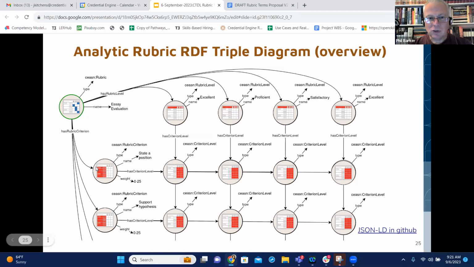And for each of those criteria and levels, we have text that was on the row and column headings in the original diagram, and data. So we've got the names of those levels: excellent, proficient, satisfactory, and excellent again for some reason. I shall fix that. I think it should be unsatisfactory, the last one there. And for each of the criteria, we've got the name of that criterion, and we've got the weight that is accorded to it in the rubric, because sometimes some criteria are more important than others.